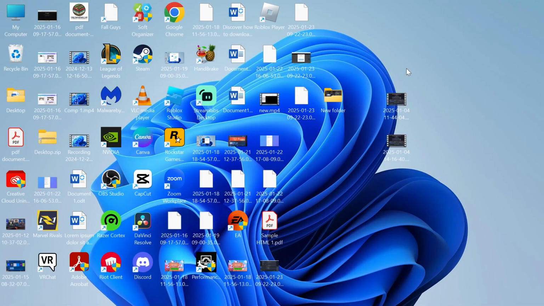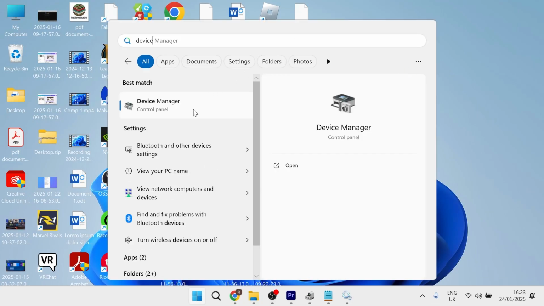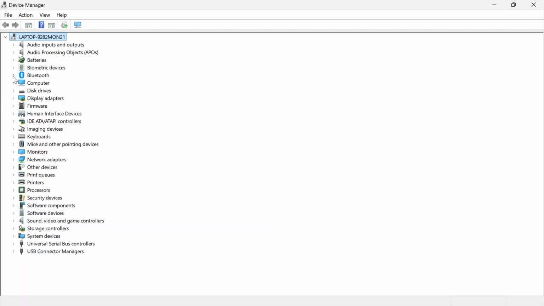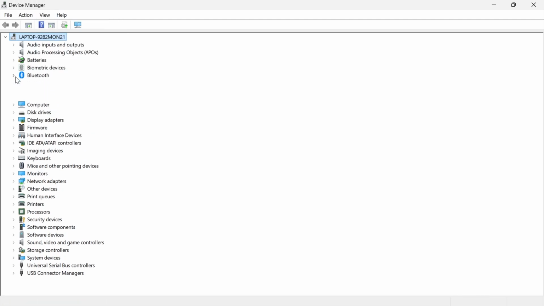So the next thing you'll need to do is head back over to the Start menu and search for Device Manager and click on this. And then from these options, you should see something called Bluetooth. Now, if you don't see it, just click on View and make sure to select Show Hidden Devices. And once you can see Bluetooth, just expand it like so.